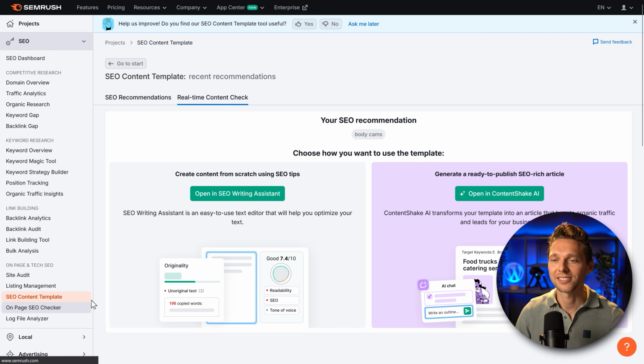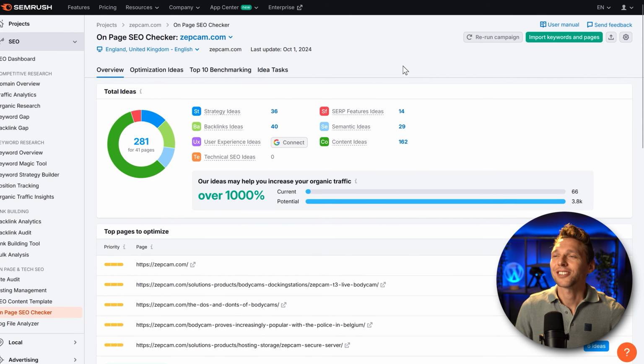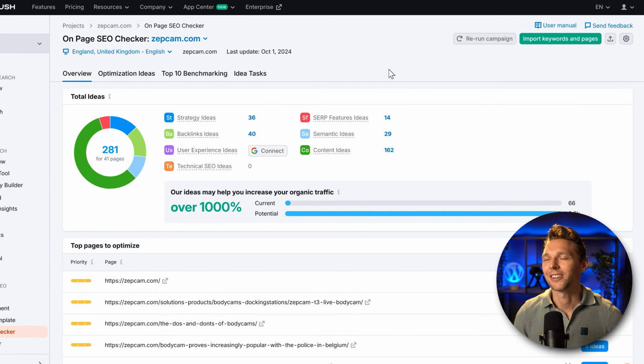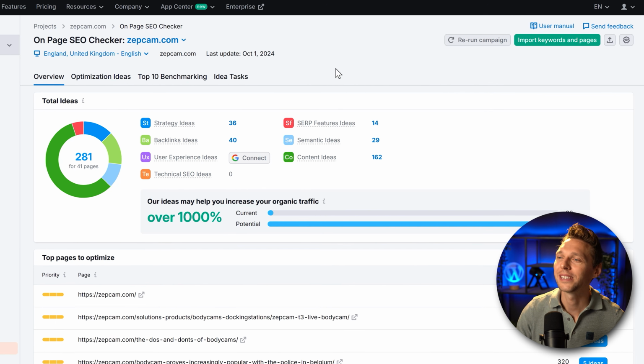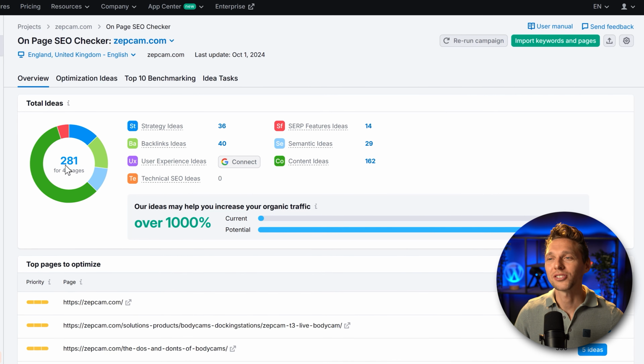Alright, now you know how this part works. Let's go to the On Page SEO Checker. This is another awesome tool from Semrush. You can tell I'm a little bit enthusiastic about this because it gives you 281 total ideas for 41 of our pages to improve them.